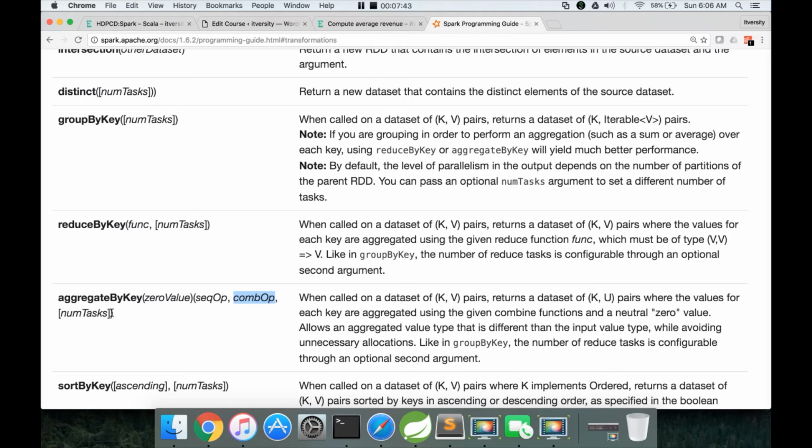So this one is an optional argument. It's actually the third argument. You can tweak the number of reducer tasks if you want using aggregate by key. Anyway, we will not be covering that at this time. But the main thing is you need to understand the relevance of these two. Okay, and they are explaining it here.